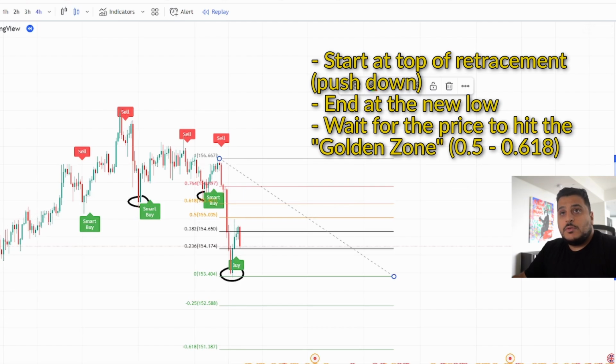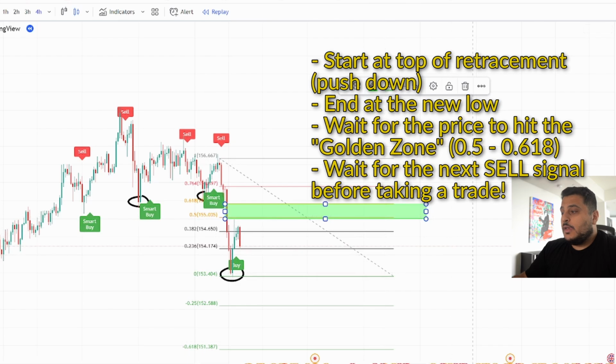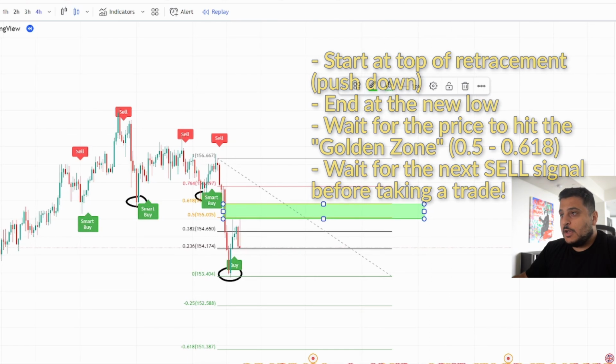So what we want to do is simply take a drawing tool. You don't have to if you don't want to, but I like doing this. Take the drawing tool and put it down where the golden zone is, and you just want to wait for a sell signal to happen around that area, guys. So let's run this trade here, see what happens.